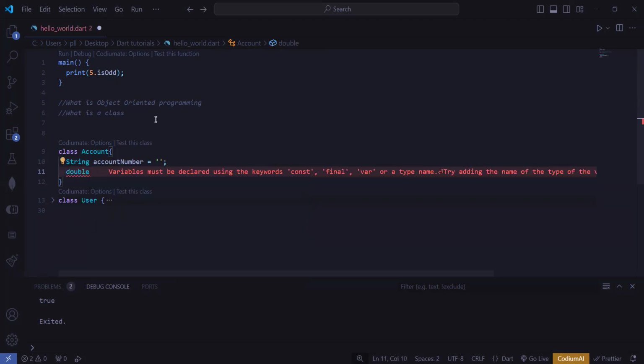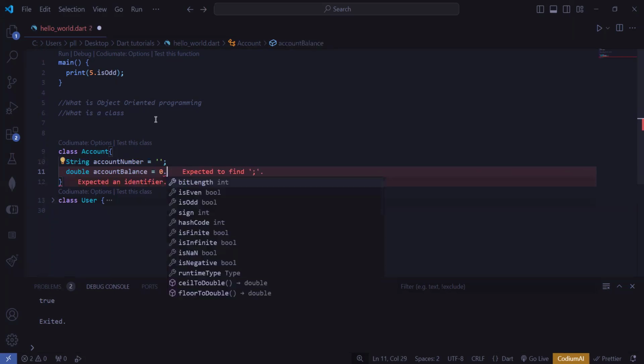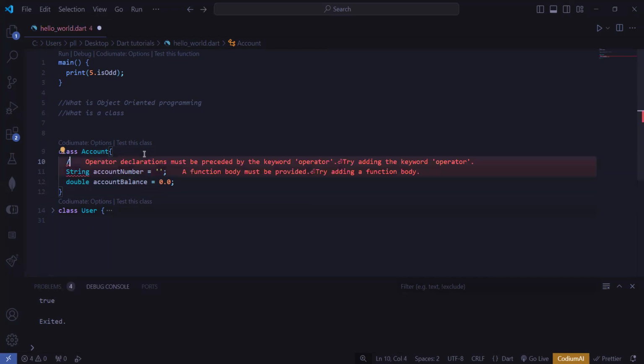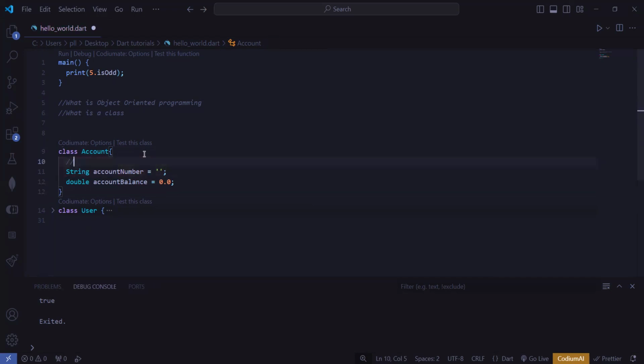and account balance will be double because it can have decimals. So double account balance is equal to 0.0. These are default values. Now, if you look at this account class right now, it has default values. Let me make a comment here: properties or fields with default values.